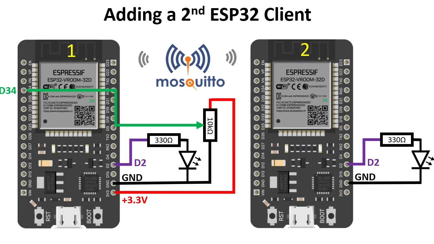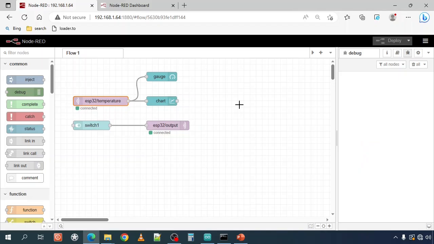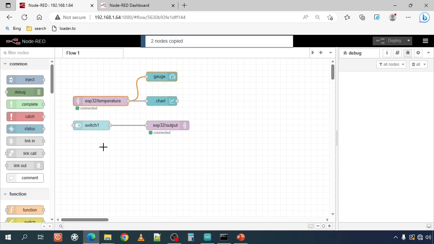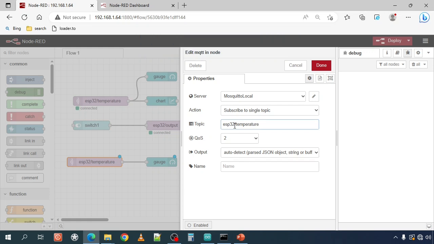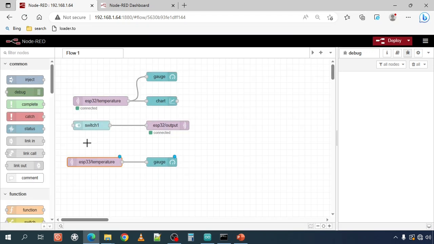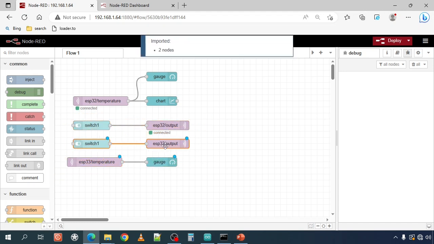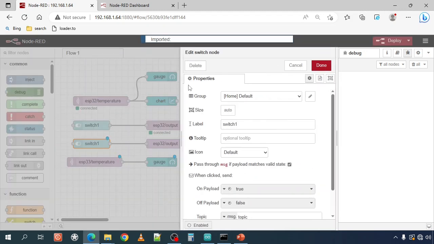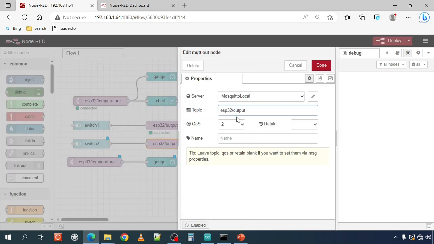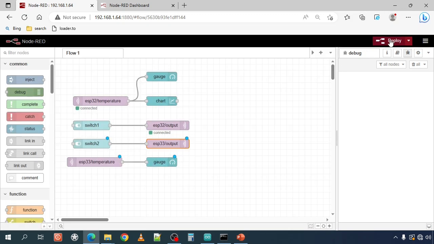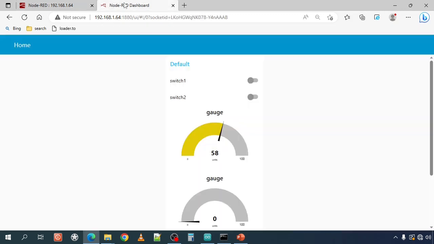Let me show you how to make these changes. We first go to Node-Red. Here we are in Node-Red. Now we copy the temperature and gauge. So we have a second one, and we change this topic path to ESP33. Then we copy another switch and also the MQTT node. Let's call this switch 2. And also here we change the path to ESP33. And we deploy. Now let's open the dashboard, and you see there are 2 gauges and there are 2 switches.